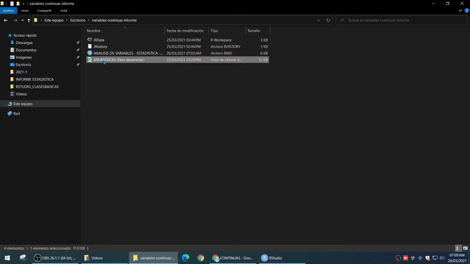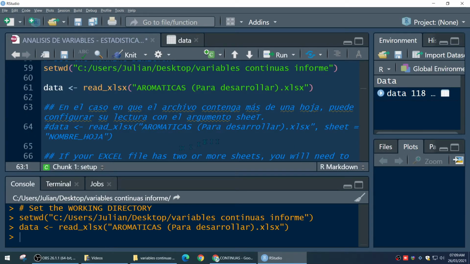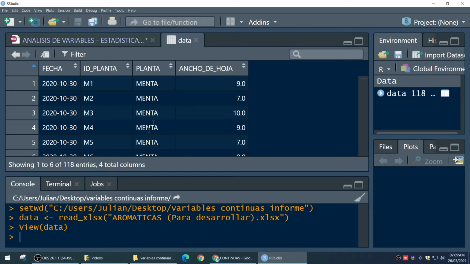Well, I can copy it exactly. You can paste it, and please don't forget the extension. It is so important. Then you can run this line, and you will see that the data has loaded, and you can review it then.